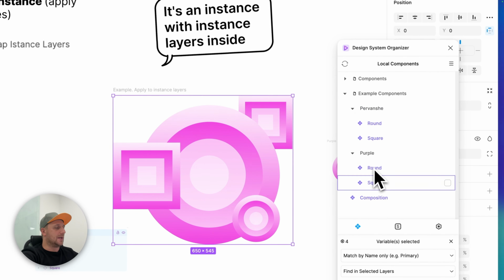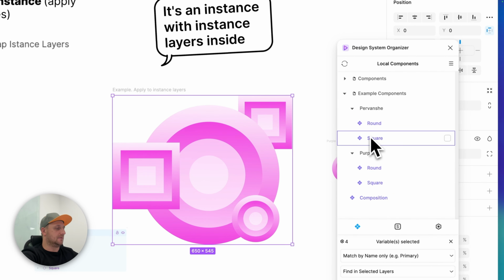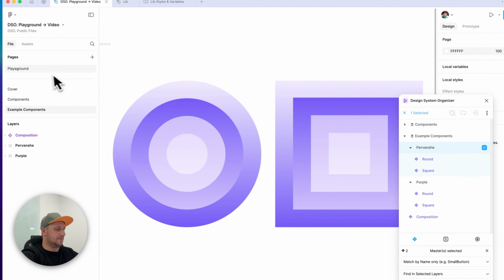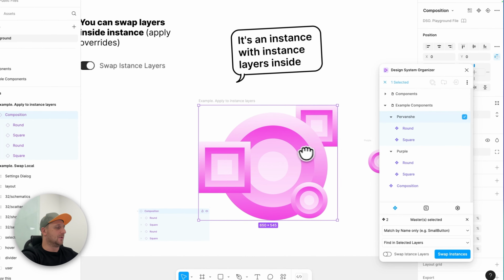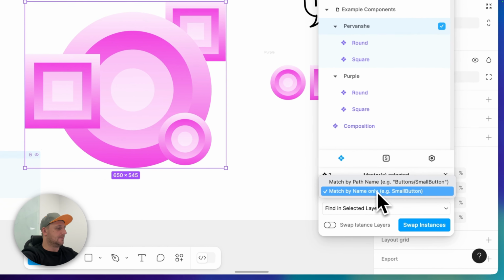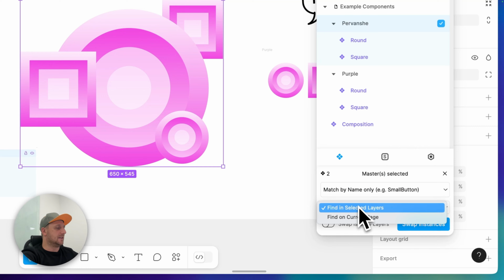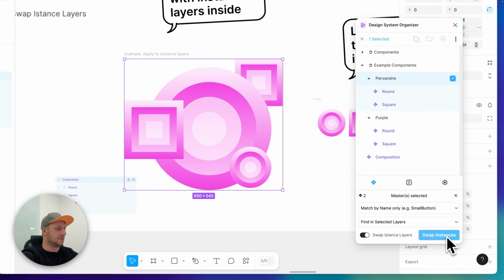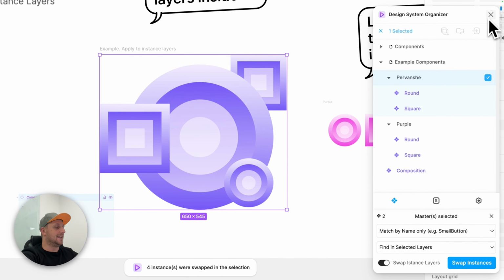What if I want to replace purple with Periwinkle again? I choose Periwinkle as the target. Then I select the layers. I choose Match by Name Only, Find in selected layers, and check the Swap Instance Layers toggle. This means changes appear as overrides in the instances. And click Swap. It's done!